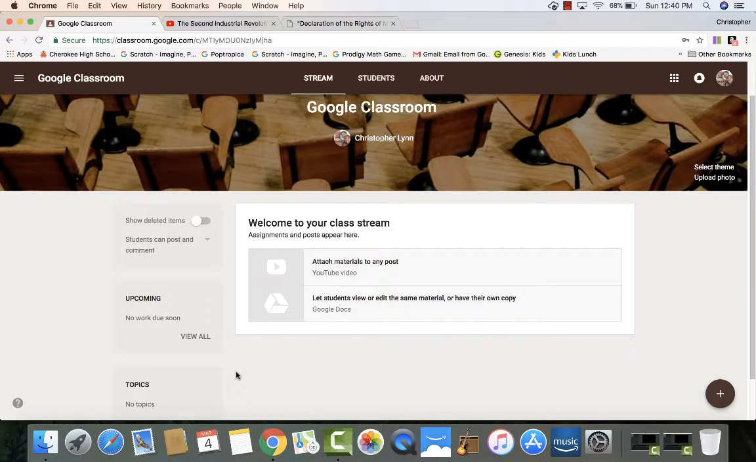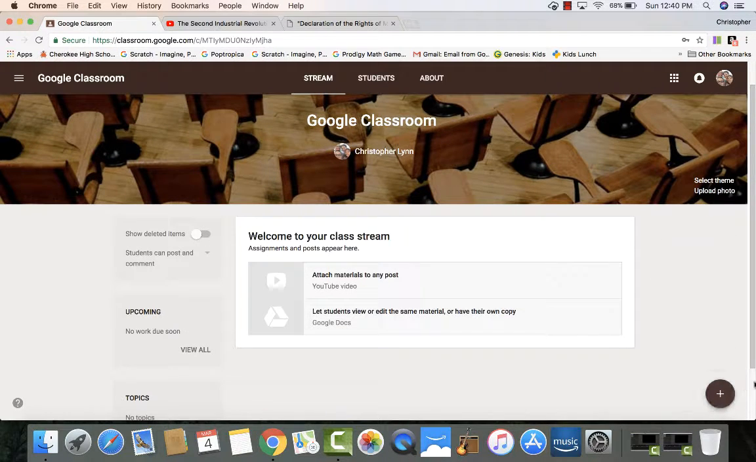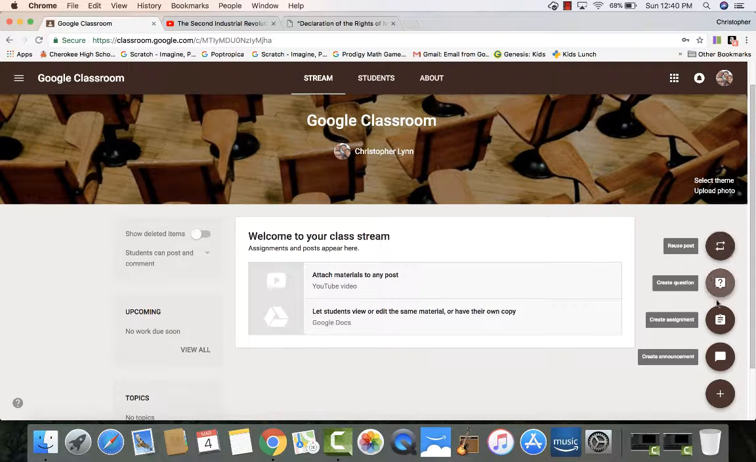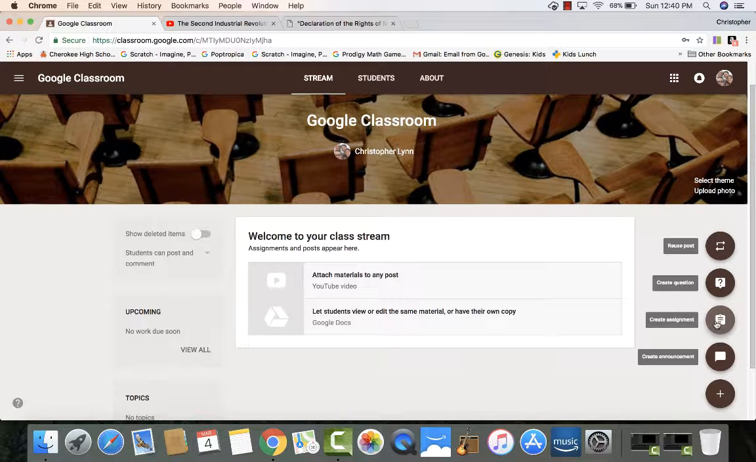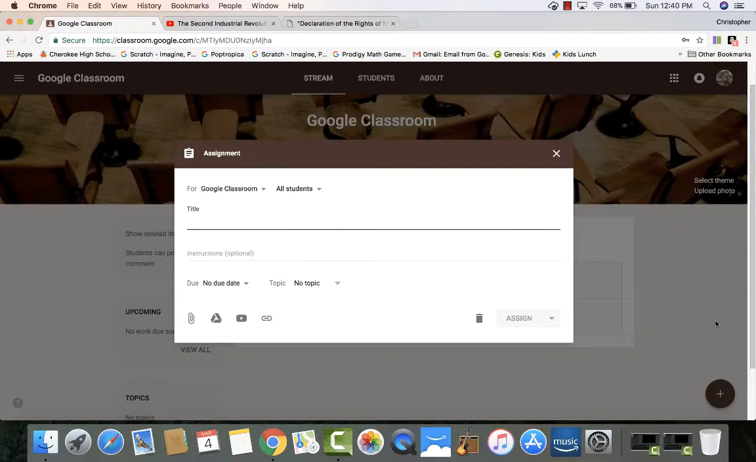Okay, so the way that we're going to add stuff here is real simple. Over here on this little plus sign, you're going to have lots of different options. I'm going to talk about them as we go, but the first one really is we're just going to create an assignment. So we're going to click on that right there.